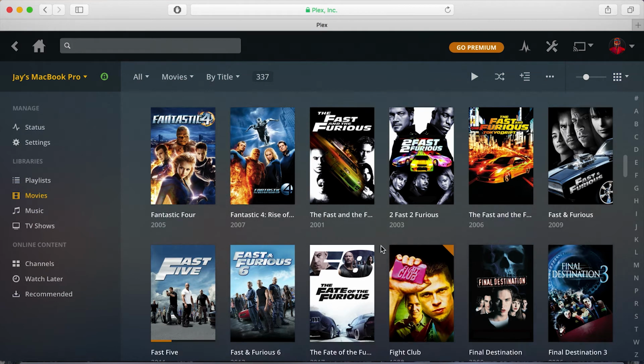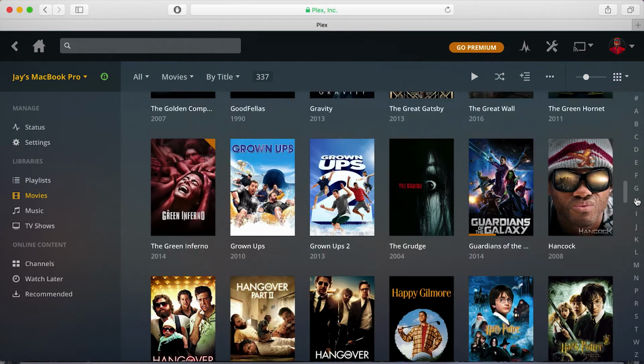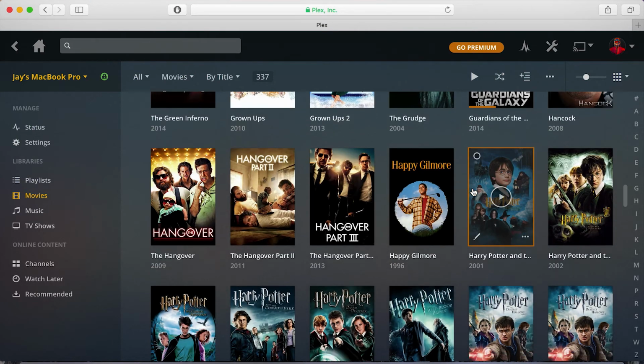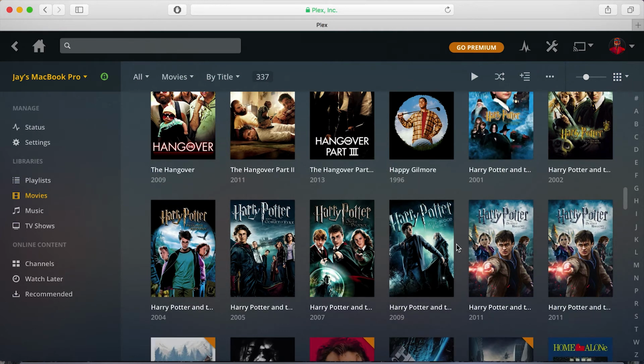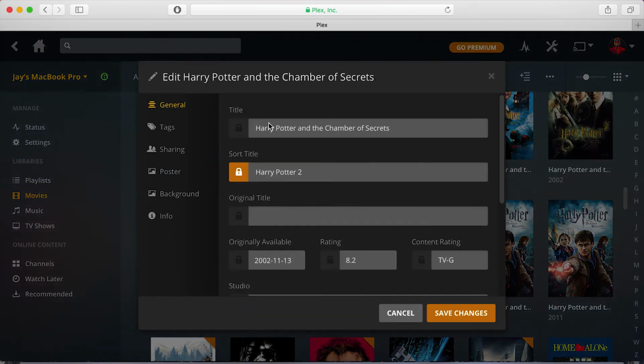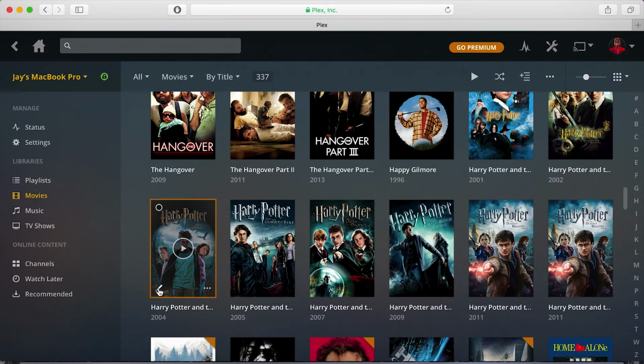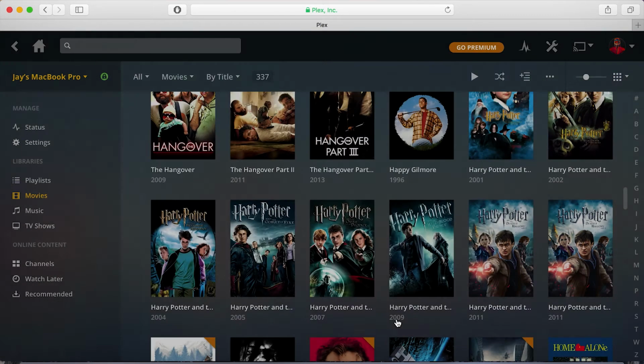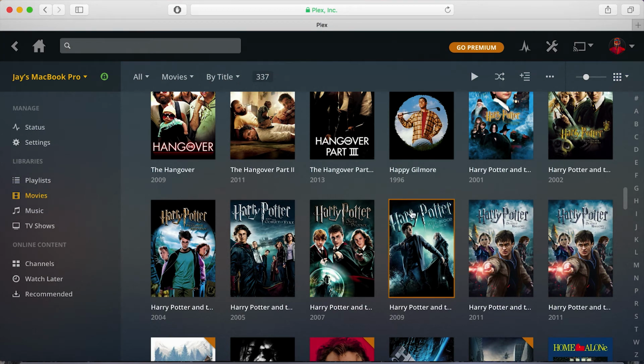It's really simple. And I'll just show you another example. I'll go to Harry Potter. Harry Potter also isn't in order normally because the titles are different. They don't go by numbers. So same thing: General, and then you put Harry Potter 1, Harry Potter 2, Harry Potter 3. That's it. And again, you can put whatever you want as long as it's in order.